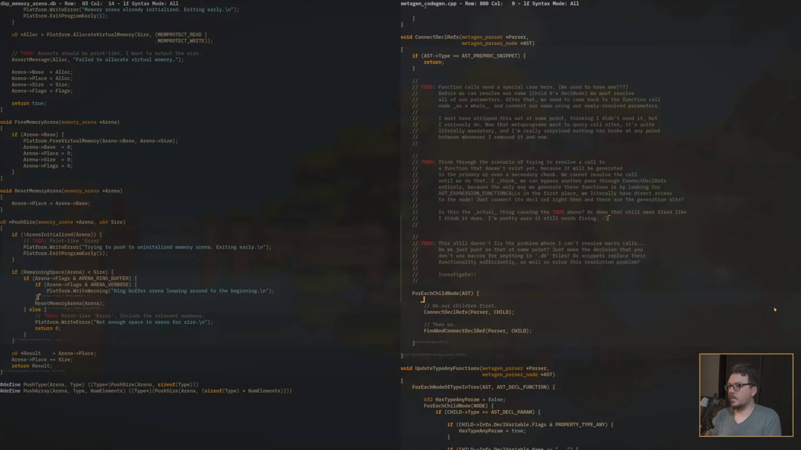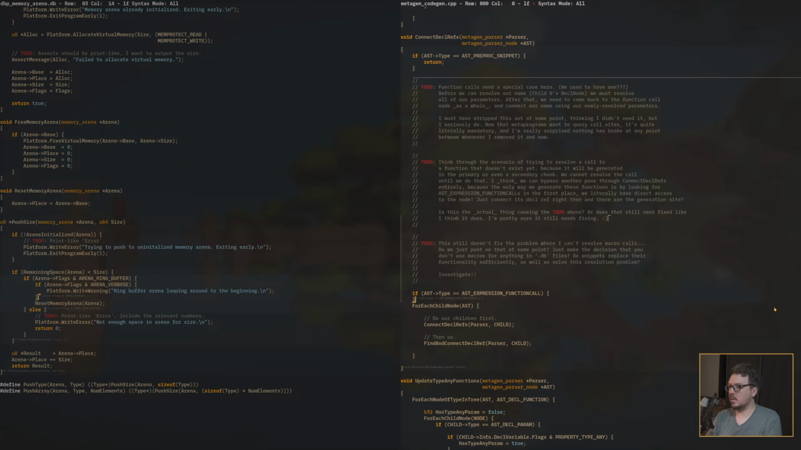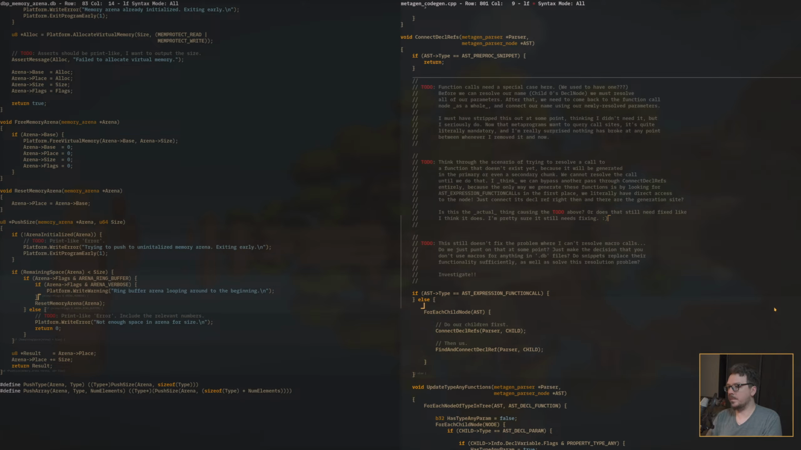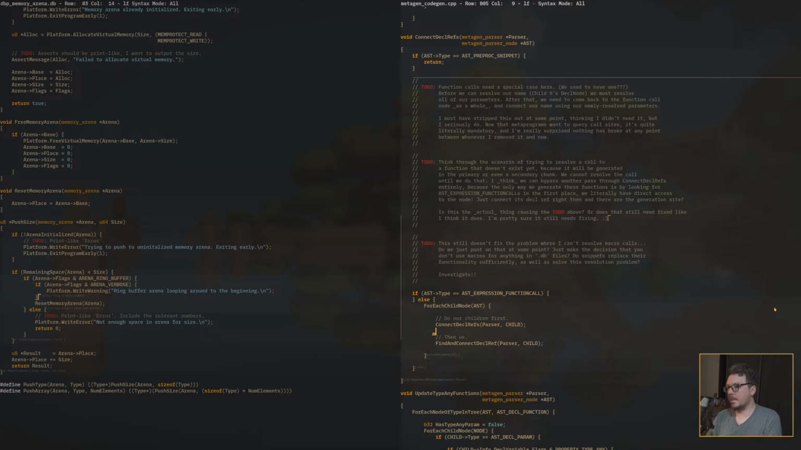Okay, so let's just have two cases here. If the AST type is a function call, we do one thing, otherwise we keep doing what we've been doing.